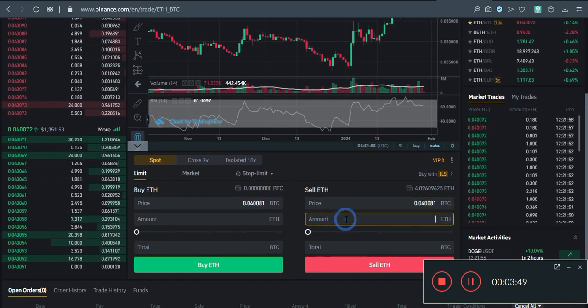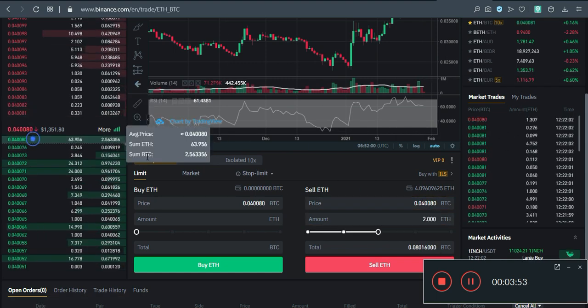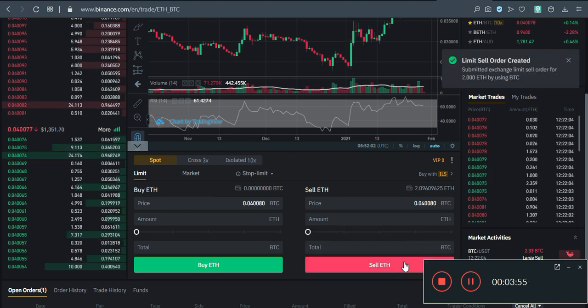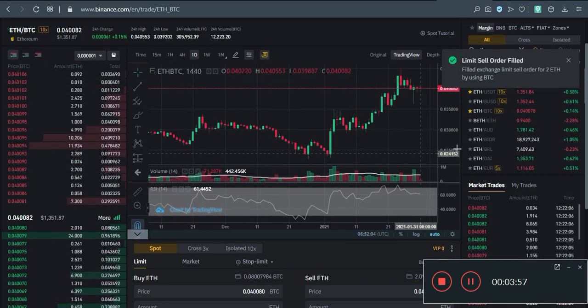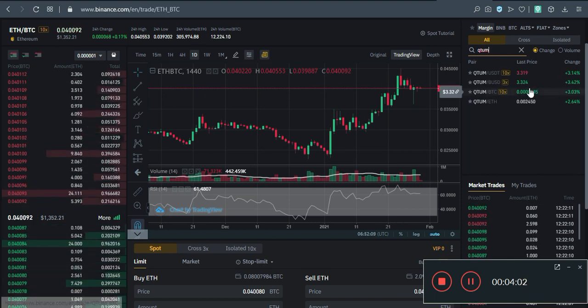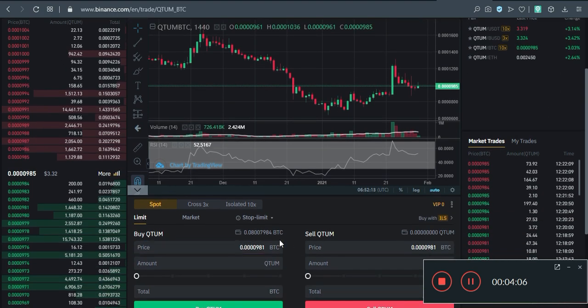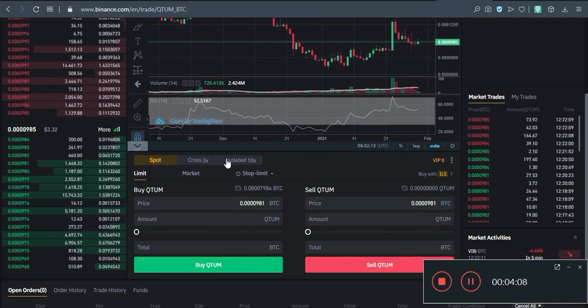I'm going to sell it, so I want to trigger it fast. Yeah, now I have BTC. Let's go again to Qtum. Sorry guys, I didn't check that BTC was not there in my spot wallet. So now I'm going to go to isolated margin.